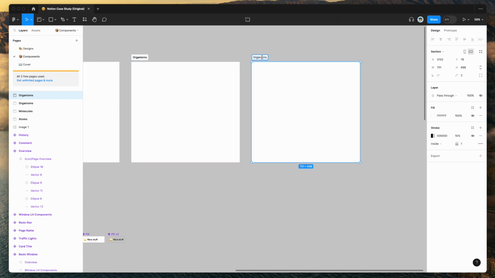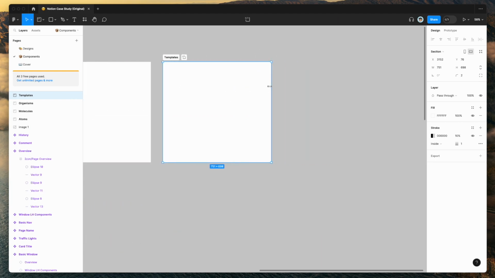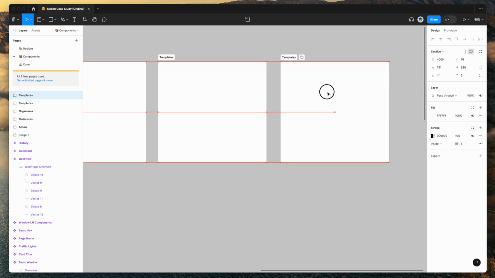and do that again, call it templates. We probably won't use all of these today, but let's just get them in there in any case. And we'll create one more and call this pages.